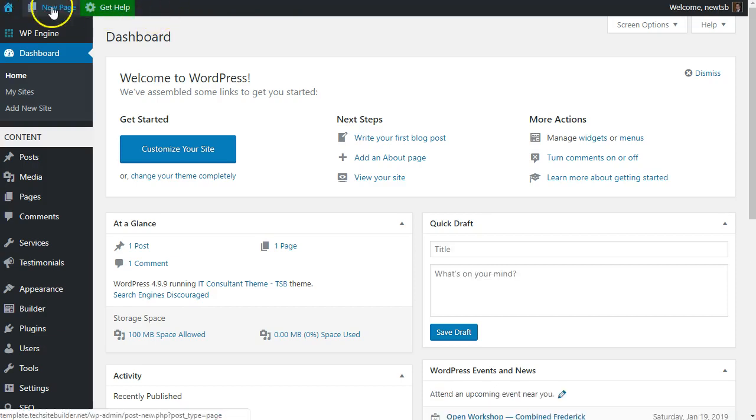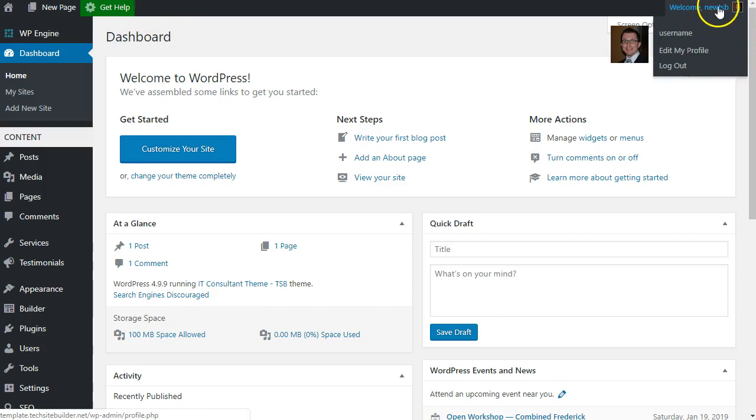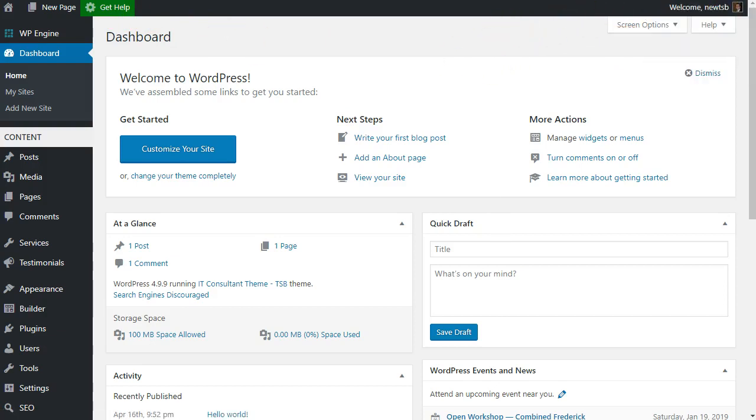Now you can see a much more simplified toolbar. I have just the house icon to visit the front end of my site. I have the new page item, and I have my Get Help item, which will link to my support portal. And then you can see over here it says welcome instead of howdy.